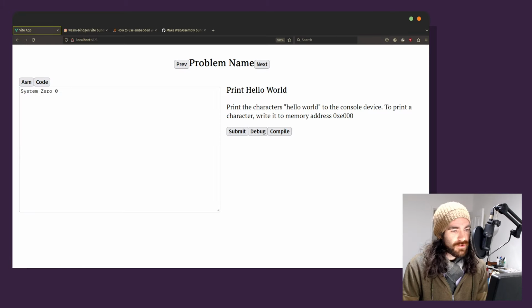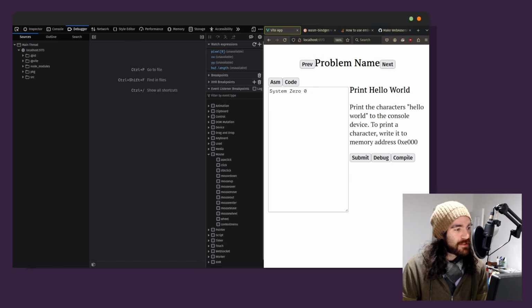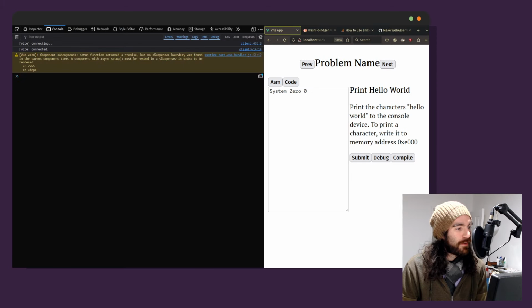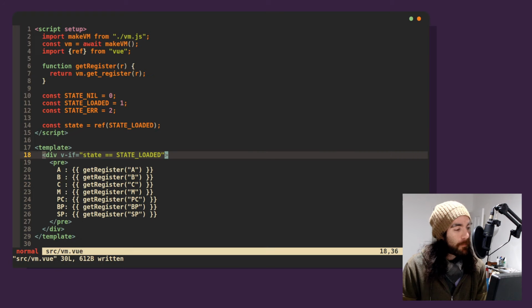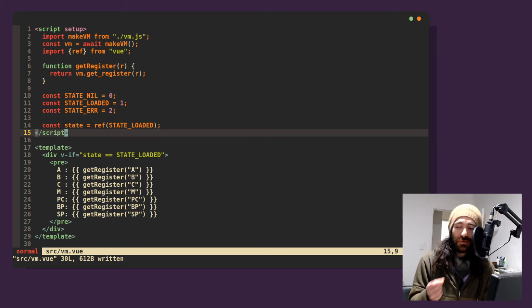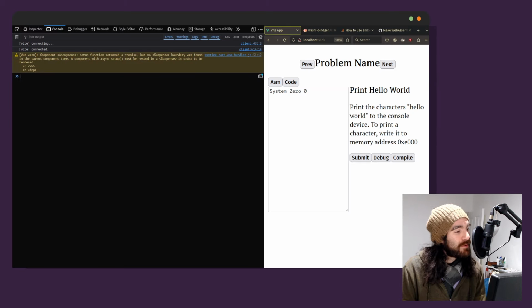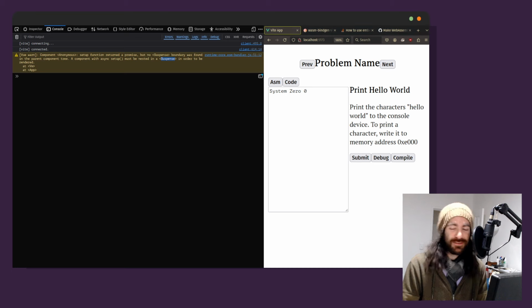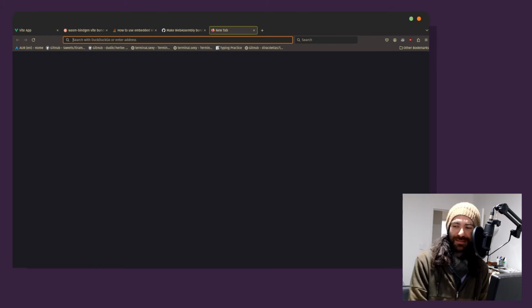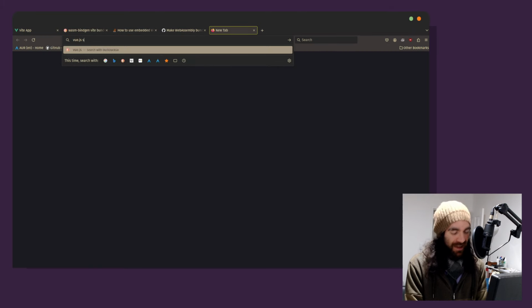If state loaded, where is this? Now, do we still have an error? This is the other thing. No, no error. Setup function returned a promise, but no suspense boundary was found at VM. So this feels like, perhaps, now that this is async, in suspense. Let's Google this thing. Let's Google the next mystery word in the adventure. Suspense.